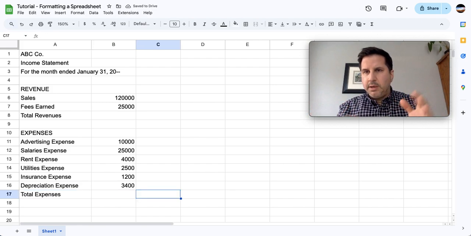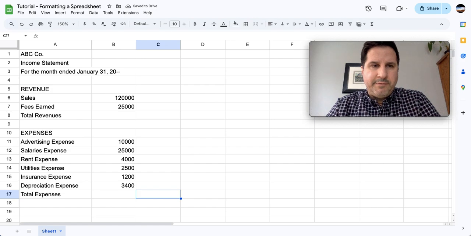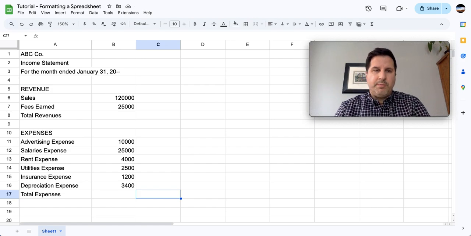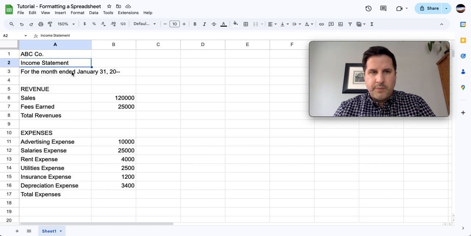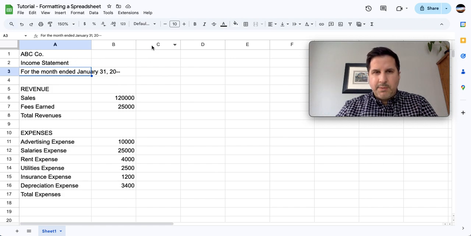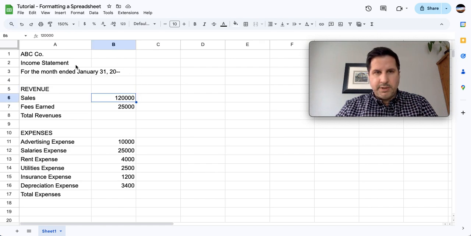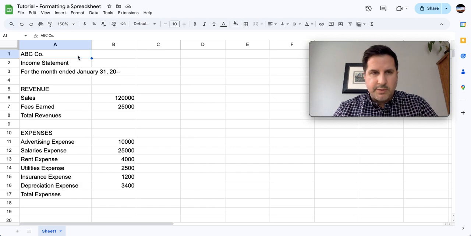Okay, so I've got the kind of structure of my spreadsheet in place here. And let's go through some of the formatting that I want to do. First thing I'm going to show you is how to merge cells. So I want to center my information at the top, which is the company name, the type of financial statement, and the date that it's for. And I'm going to end up having some numbers in column C as well. So I am going to do this. If I click on my cell, I'm going to see a red box around it.